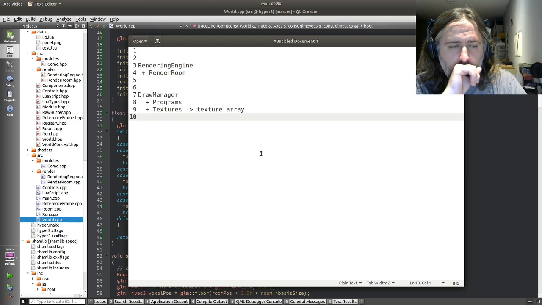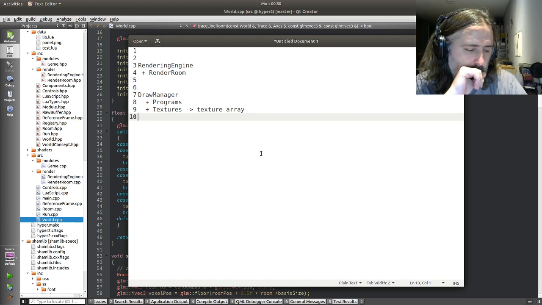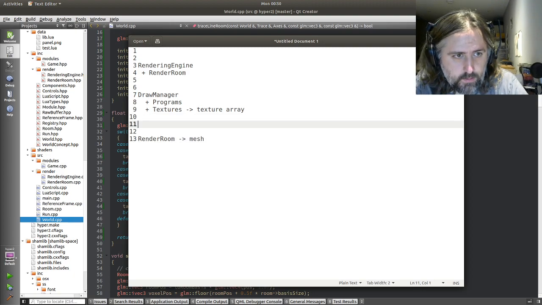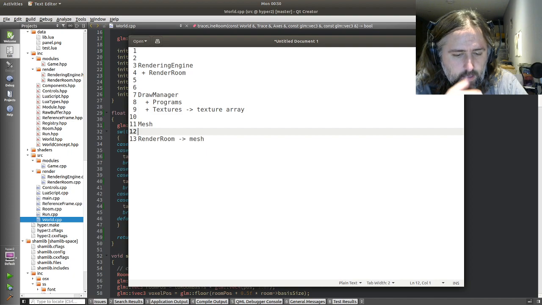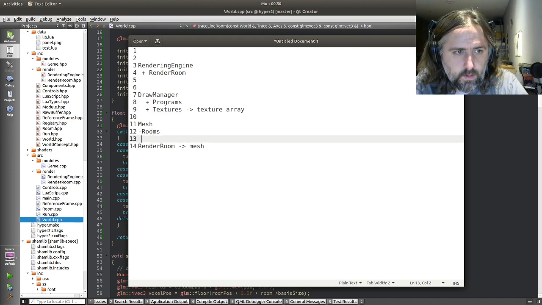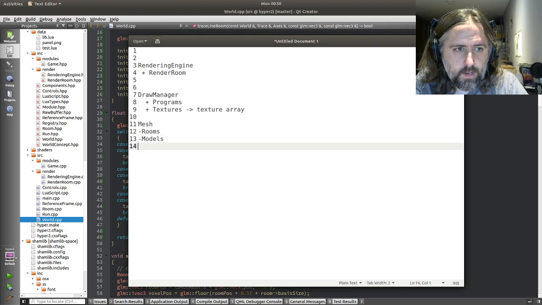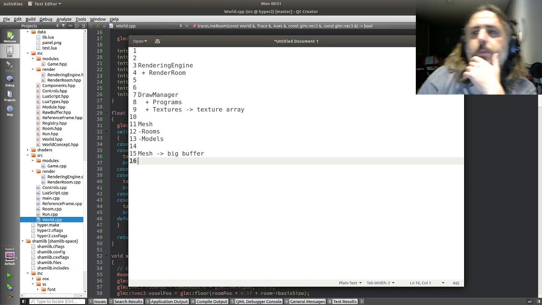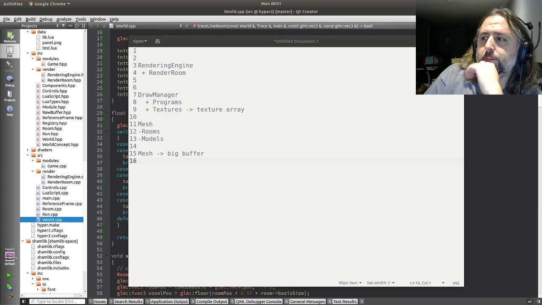And then what's the render room? Render room should really just make a mesh. So we should have some sort of mesh thing, and then all the rooms and the models will make meshes with this mesh, and then all the meshes go into a big buffer. The one problem with this, which is a bit of a spanner in the works, is that the chirality of objects needs to flip.